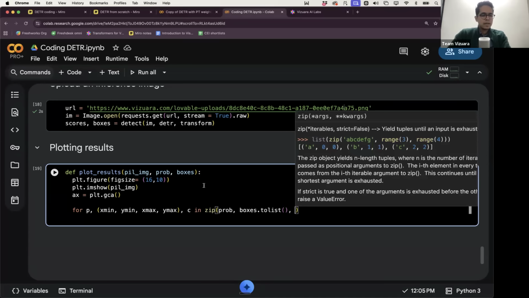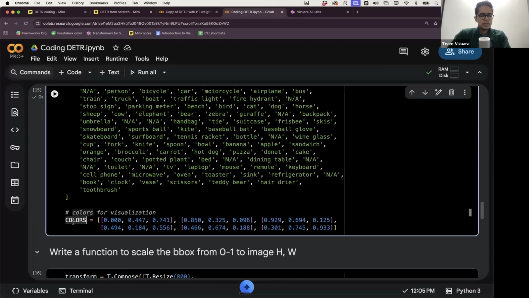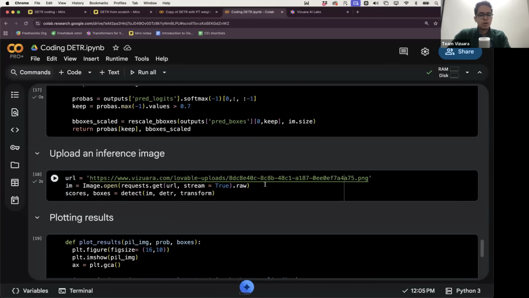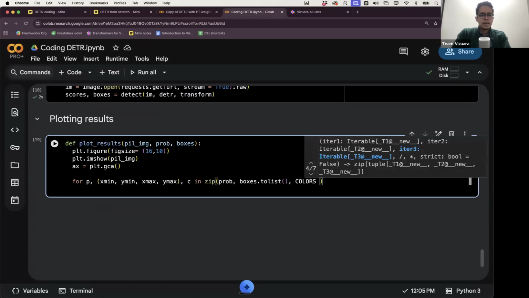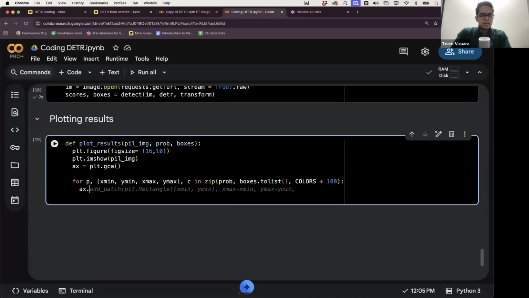Then we had defined colors somewhere. Where was this? This colors. So here we have only 1, 2, 3, 4, 5, 6 colors, but we may need more boxes, right? In the same image, we may have 10 boxes, 20 boxes. So we will need at least that many colors. So let's say colors multiplied by 100, so basically those 6 colors will repeat again and again 100 times.